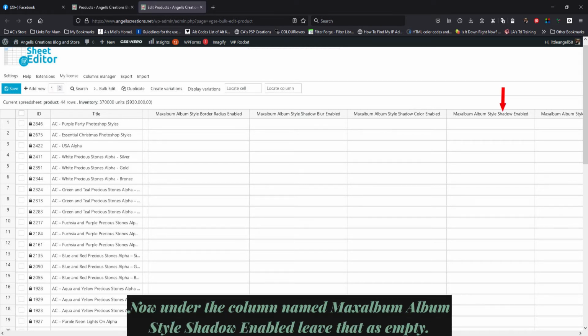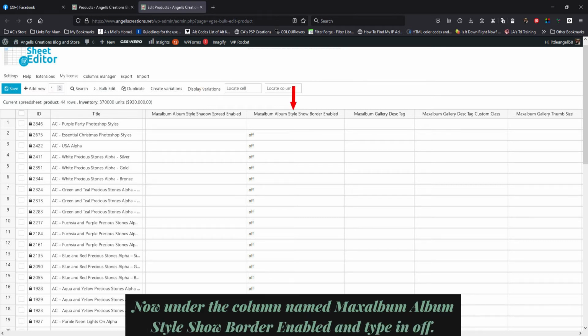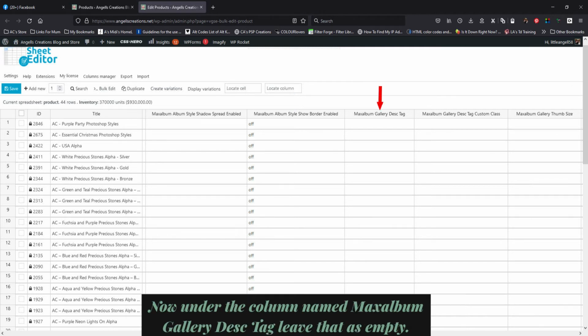Now under the column named Max Album Style Shadow Enabled, leave that empty. Now under the column named Max Album Style Shadow Spread Enabled, leave that empty. Now under the column named Max Album Style Show Border Enabled, type in off. Now under the column named Max Album Gallery Desk Tag Custom Class, leave that empty.